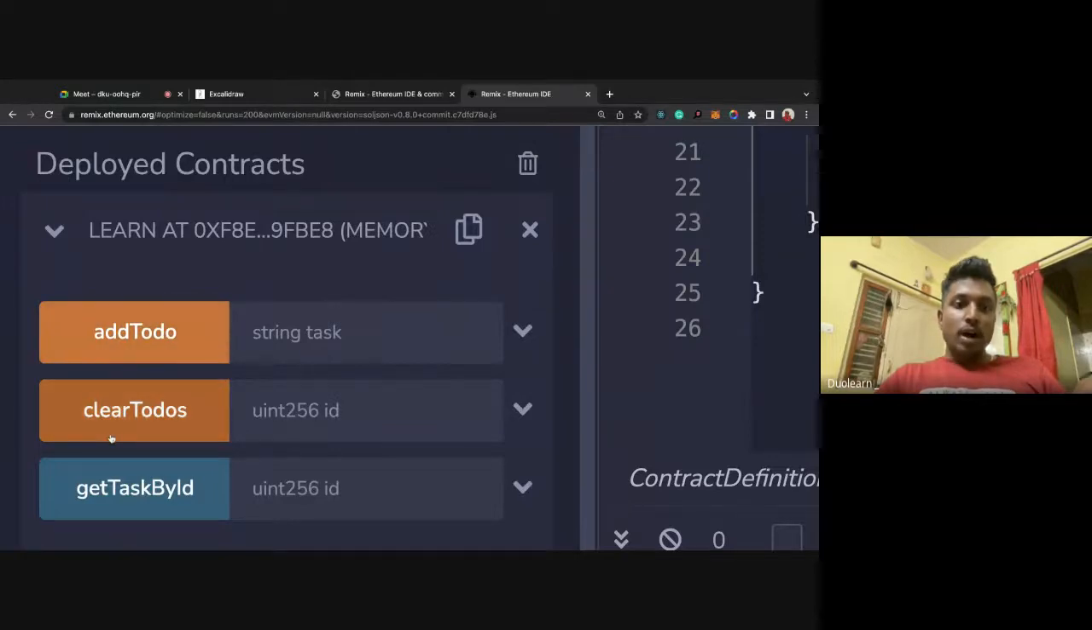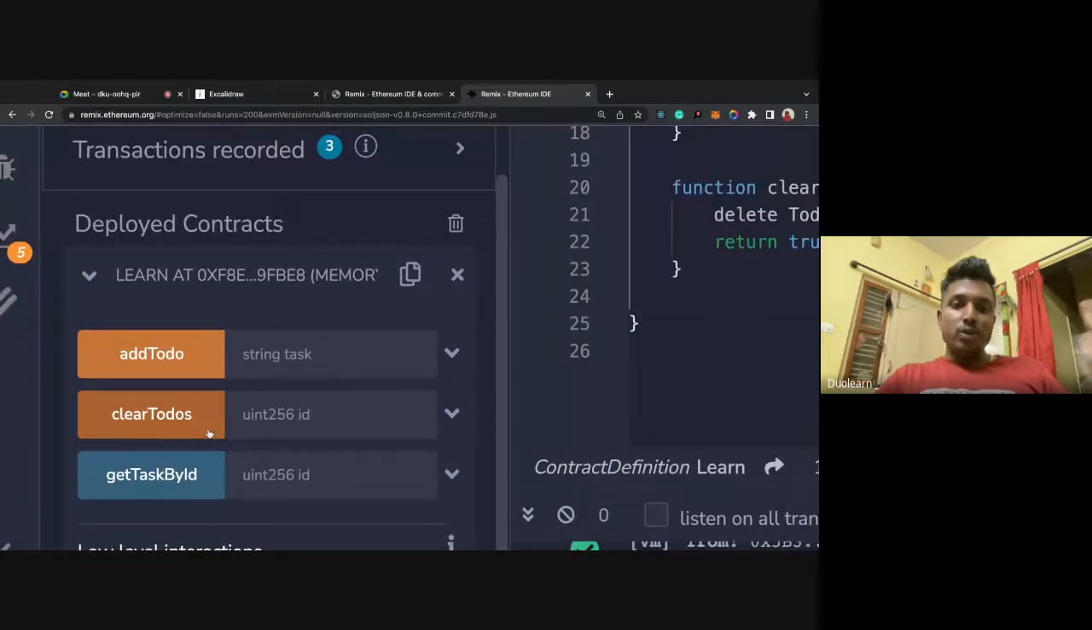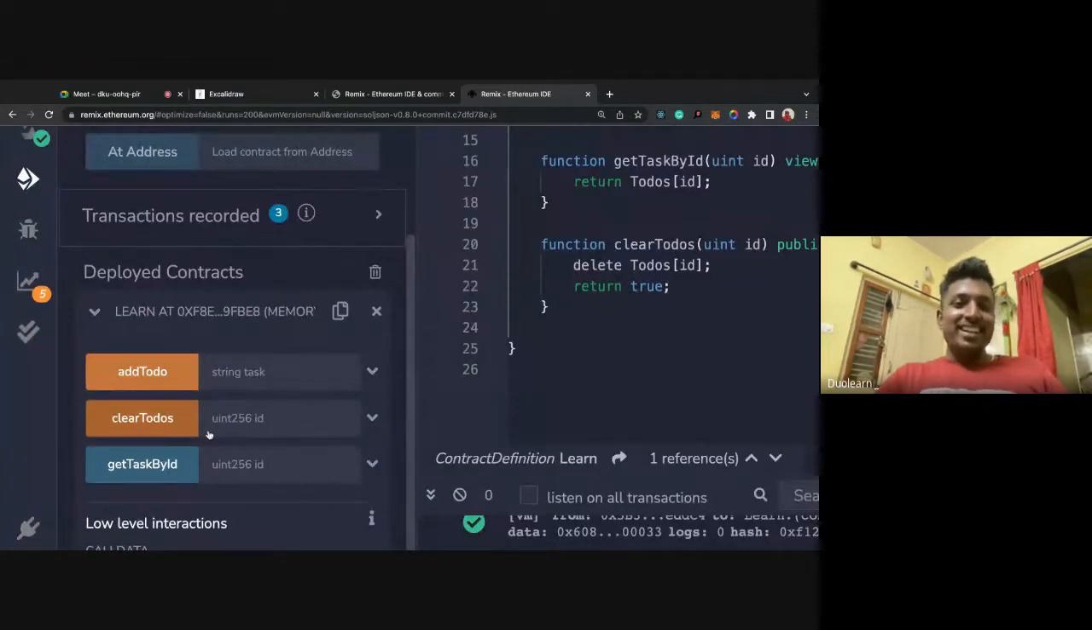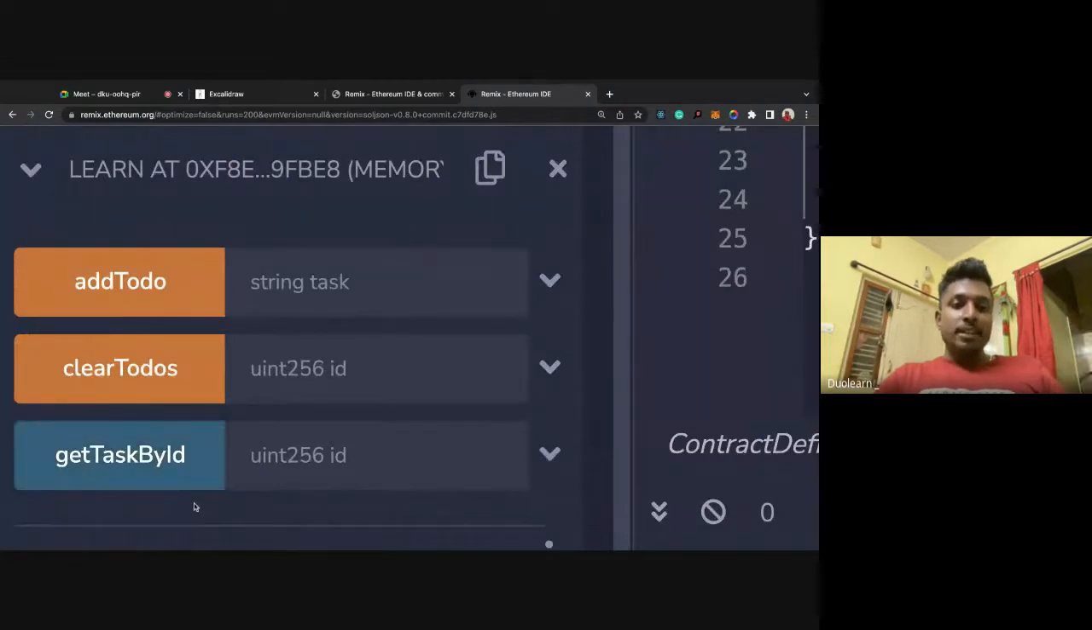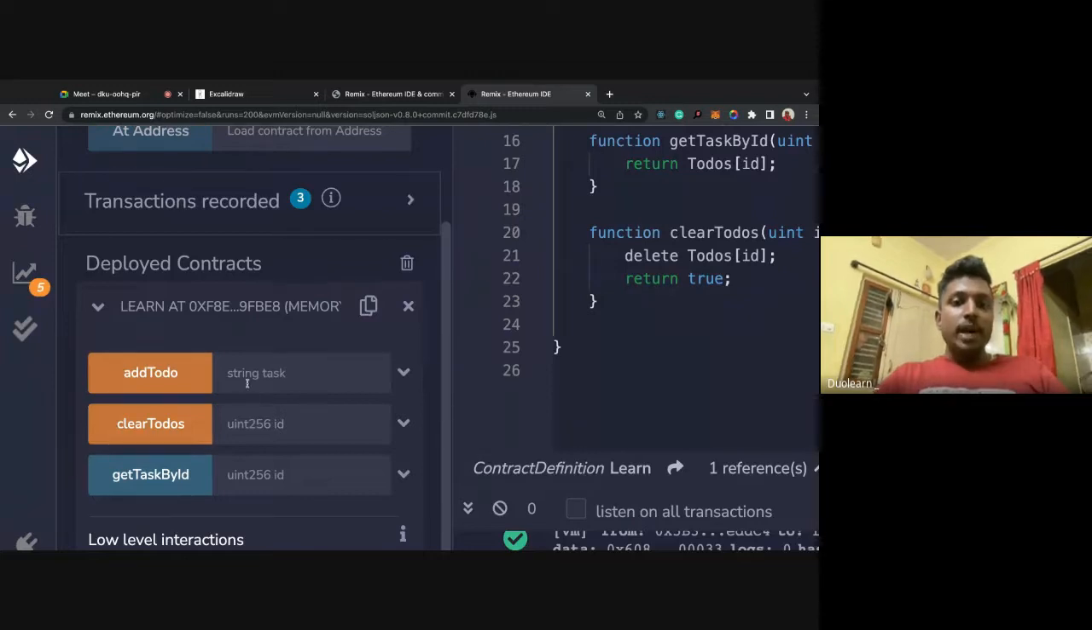So these two are in orange color, and this one is in a different color. The thing is, orange ones are the ones where you pay gas. They are write functions, where they modify something on the chain. They modify the state. These light blue ones are read functions. They won't modify anything, and they're gasless. Okay, so now let's try to add a to-do. So I'm gonna say this is, compile this contract.